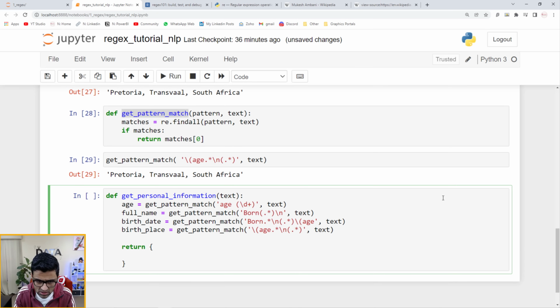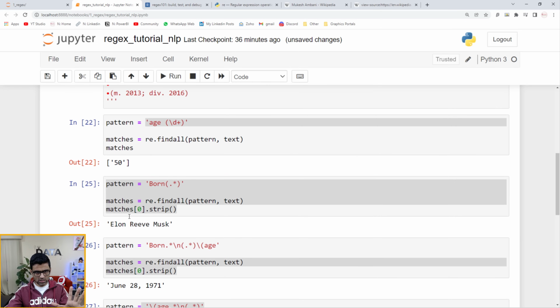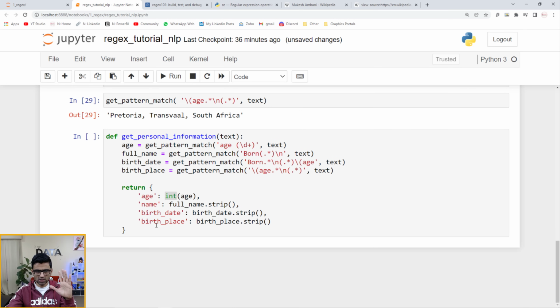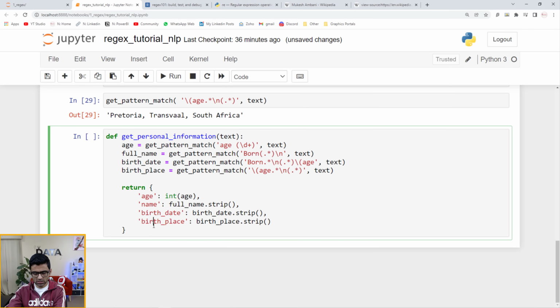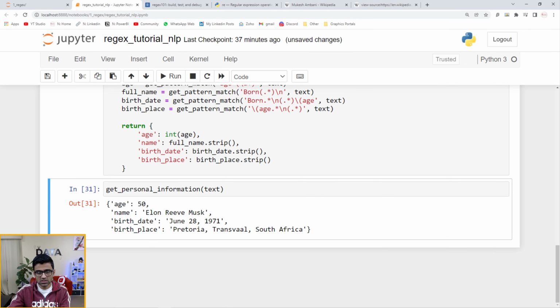If you don't know about Python dictionary, follow my Python tutorial playlist. And then I can have this. I converted age into an integer, because age was a string, see the code here. I am converting it into an integer, and control enter. Now I have this function ready, and when you say get personal information on text, see, Elon Musk, it gave me all this nice information.